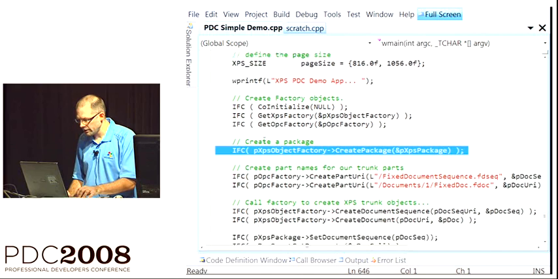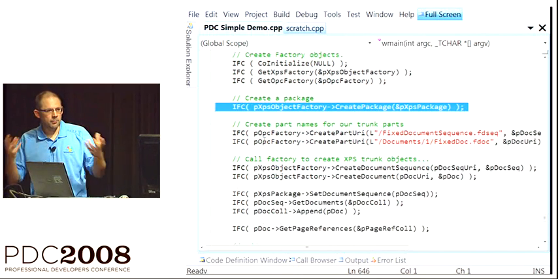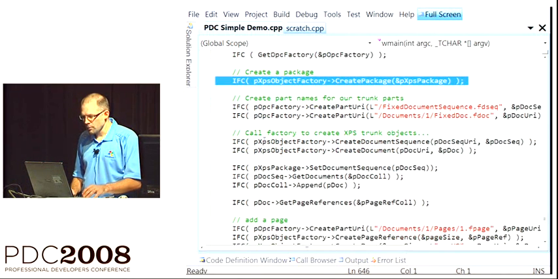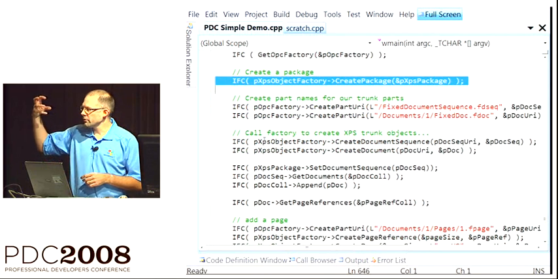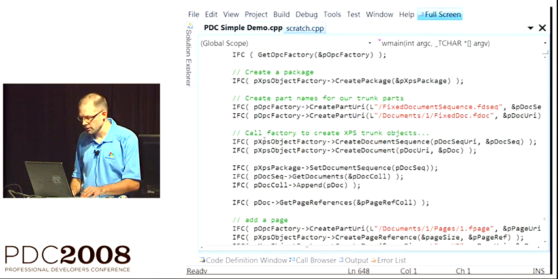Then the first thing I do is create a package. That's basically an empty zip file, which is the package I'm going to put some stuff into. And if you remember that diagram, I have a fixed document sequence and a fixed document that I want to put in that package, which is my framework structure.